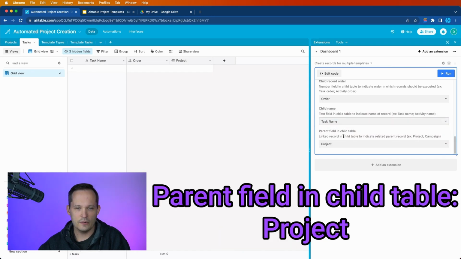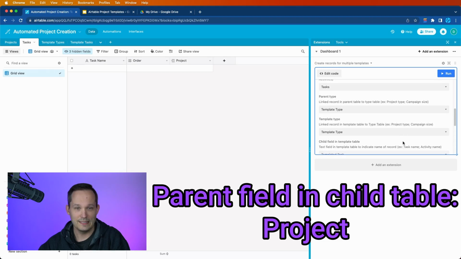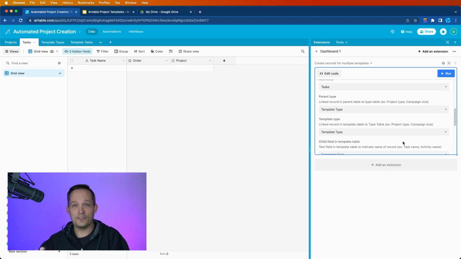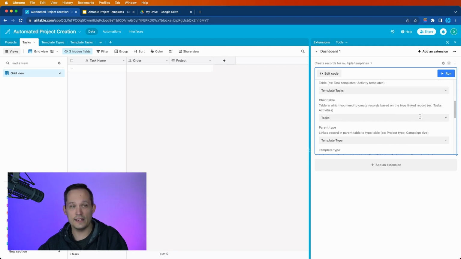And then finally, we're choosing the linked record in the child table to indicate the parent record. So again, task, and that's linking to the project. So we're selecting the project field. These are a lot of different dropdowns, and it can be a little bit confusing if you've changed the naming convention. So I encourage you to go back and just make sure that it's set up the same way as mine. And I think that'll be the easiest way to do this.